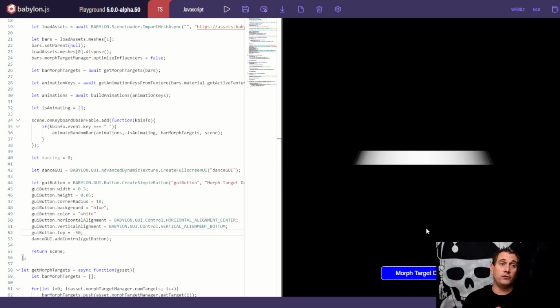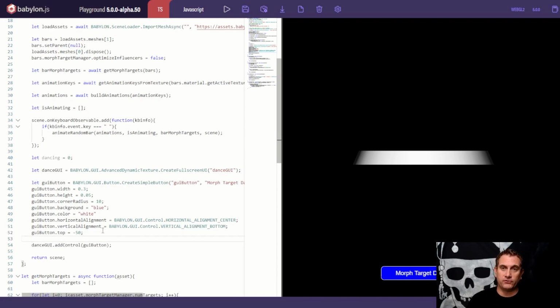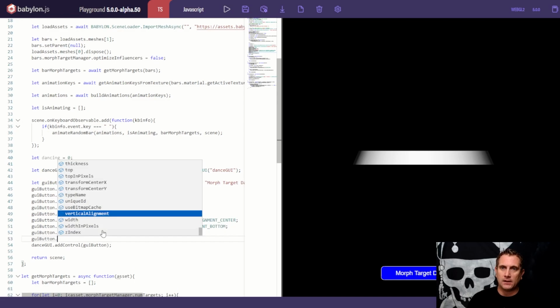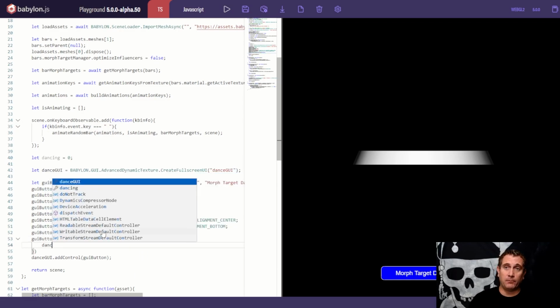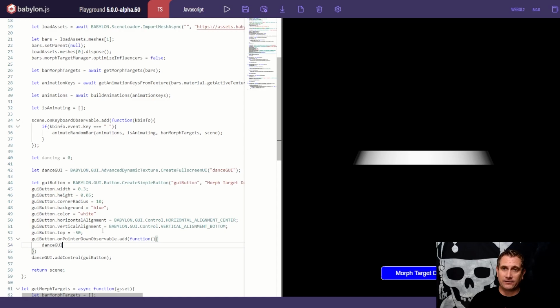And now what we're going to do is actually interact with it. We're now going to add the ability to observe if it's been pressed or not. And we can do that through two simple observables. The first is GUI button dot on pointer down observable. And of course, we add a new function, and that function is going to be very simple. It's just going to say dancing equals 1. If the button is pressed down, just set dancing to 1, okay?